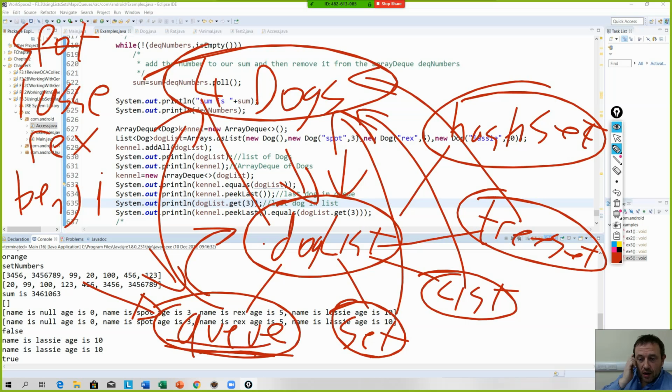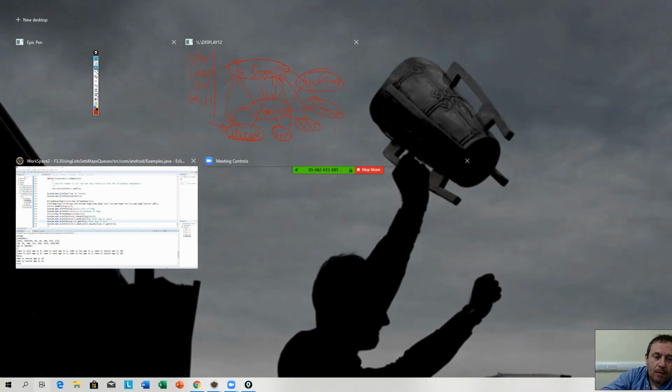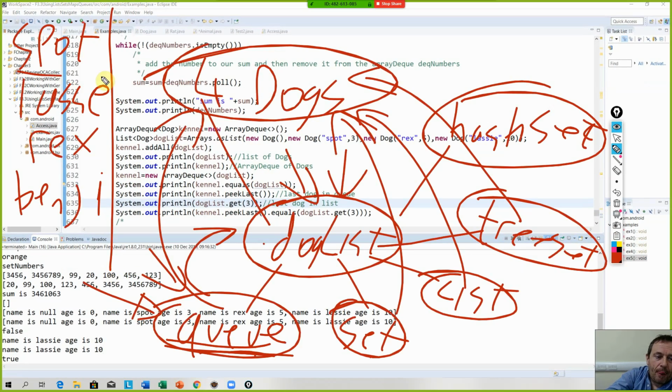Now, if you have your equals and your hash code method, which we'll be showing you today when it comes to the set, and let's say you determine in your equals and your hash code method if 2 dogs have the same weight, so we'll say Spot has a weight of 2, Lassie has a weight of 1, Rex has a weight of 2, Benji has a weight of 3.